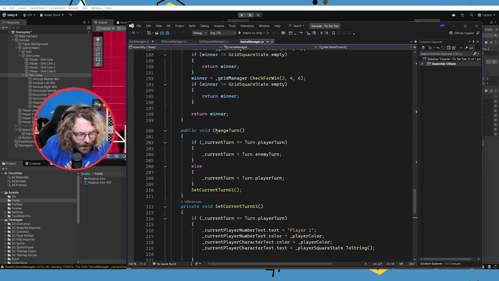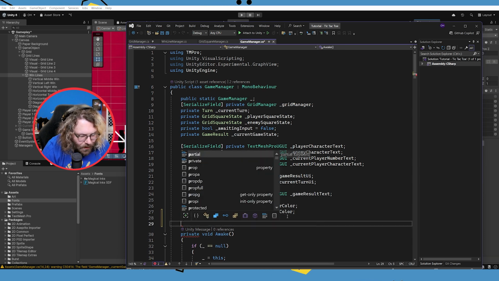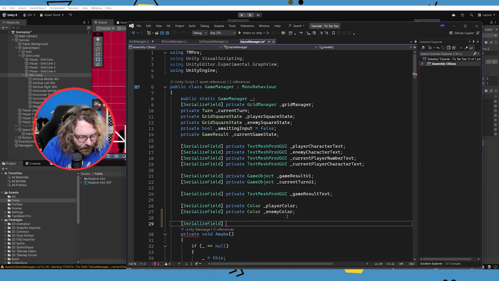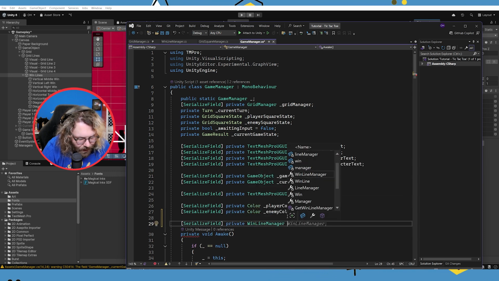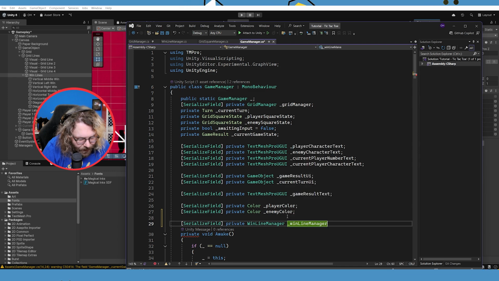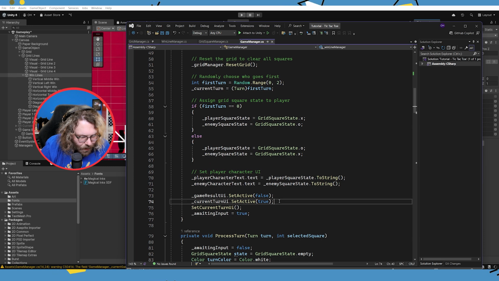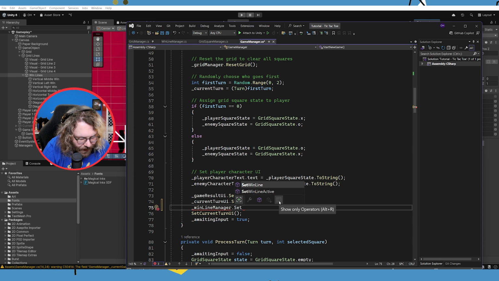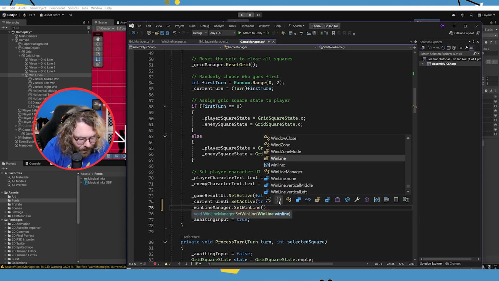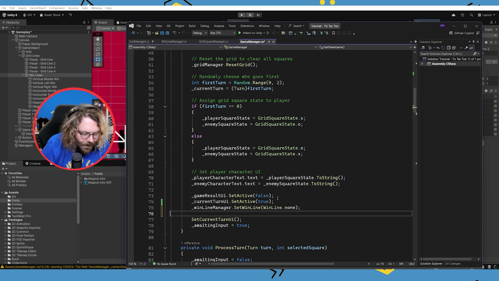So if we go back to our game manager, we're going to want a win line manager in here. Serialize field private win line manager, and we'll just call that win line manager. There we go. And then when we do start a new game, we can call win line manager dot set win line, and we can do win line dot none. So that should turn off all the win lines at the start.